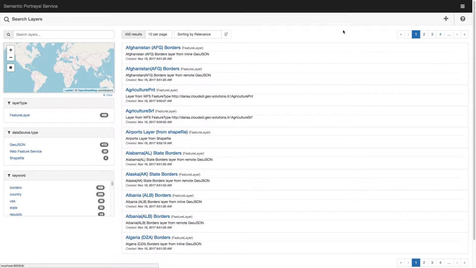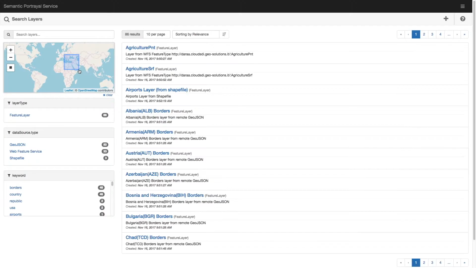Now, let's take a look at layers. Currently, we have some layers from the mass migration scenario WFS and also some layers that describe country and state boundaries that came from GeoJSON sources. You may notice that there are duplicate results of some of the country boundaries. This is just for demo purposes, to demonstrate the tool's capabilities. One layer is described by a remote GeoJSON source that is accessed through a URL, and the other layer is described by inline GeoJSON. On this layer search page, we can facet by data source type or keyword, just like on the portrayal item search page. But here, we can also search by spatial area of interest by selecting a geographic extent on the overview map.